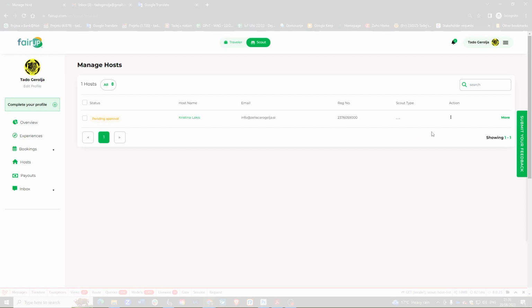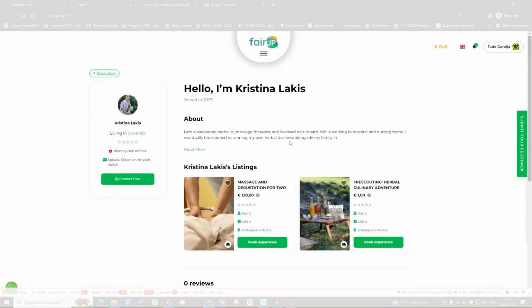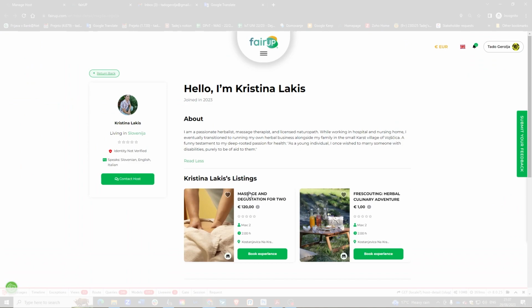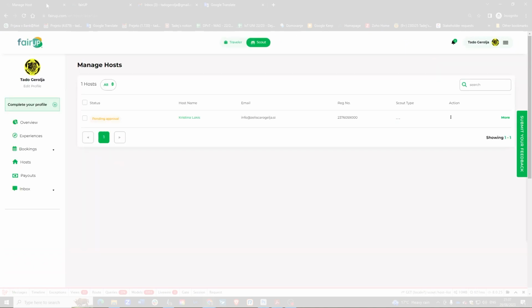Before approving, review the host's profile to determine if they're a good fit for you. If you require more information before approval, utilize our communication tool by clicking the Send a Message button. You have two options: approve or reject the scouting request. For demonstration purposes, I'll approve it.